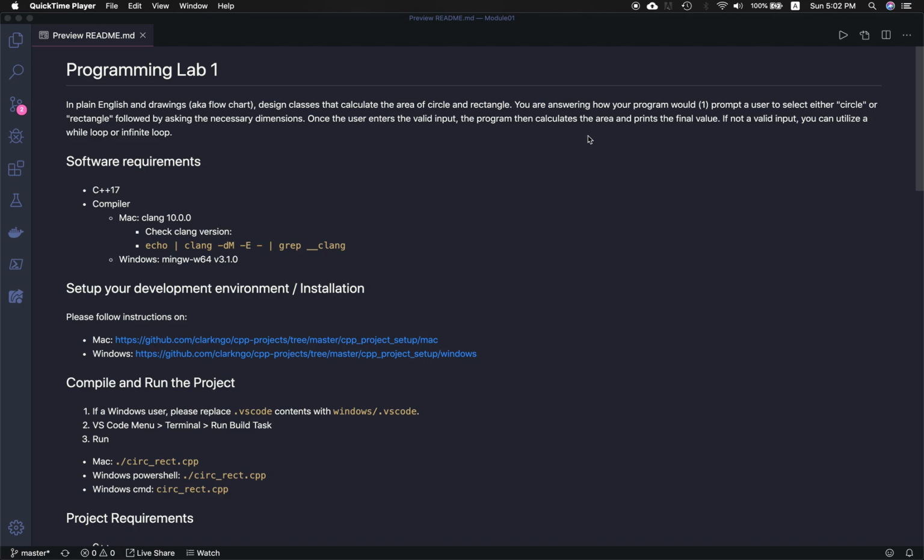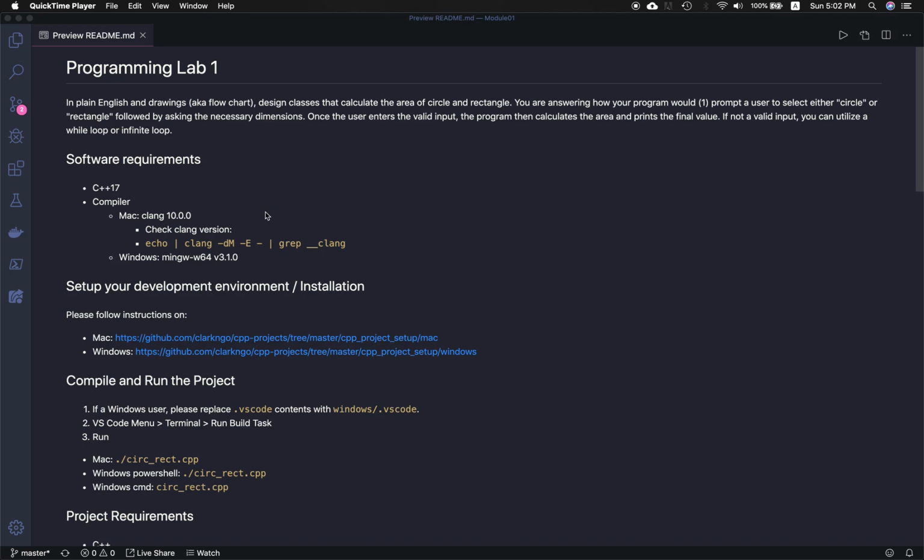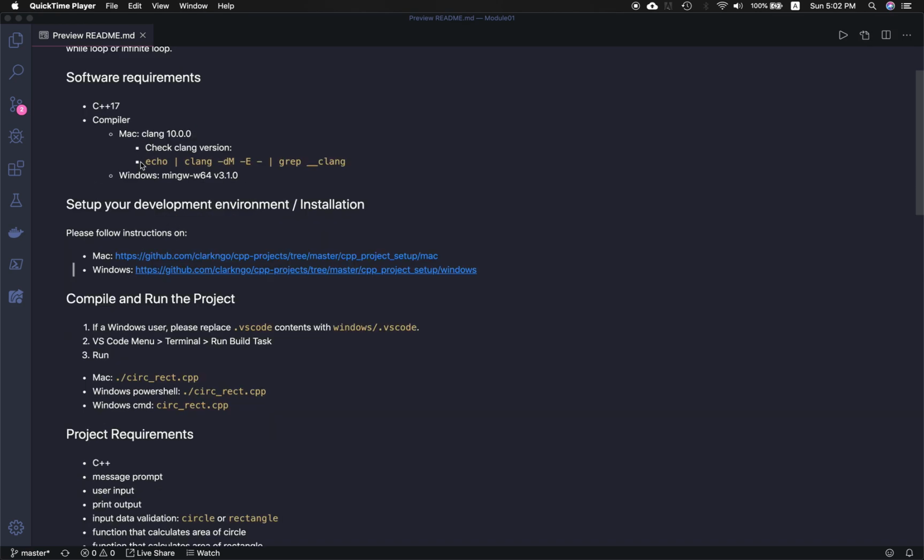So I'll go ahead and give a run through of the README. The README file is basically documentation specifying how to use the project, how to run the project, and how to copy the project. We'll start with some software requirements. We need to have C++17 and some compilers. In this case, I provided both for Mac and Windows.